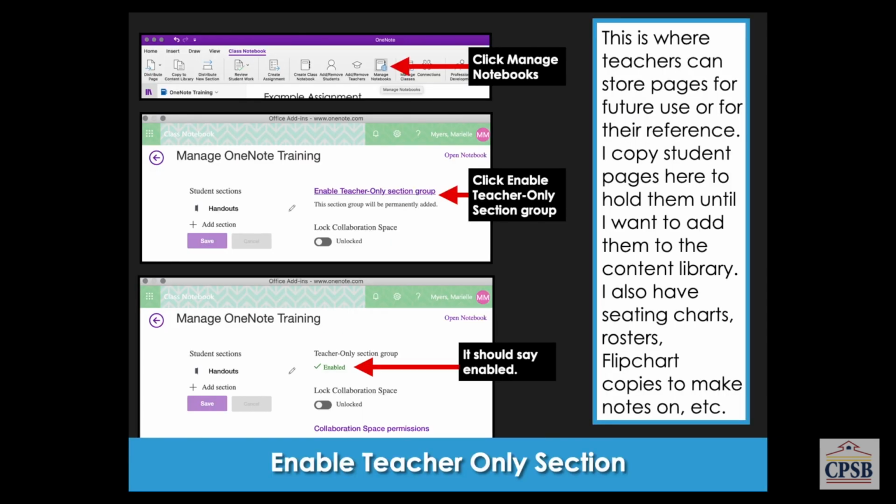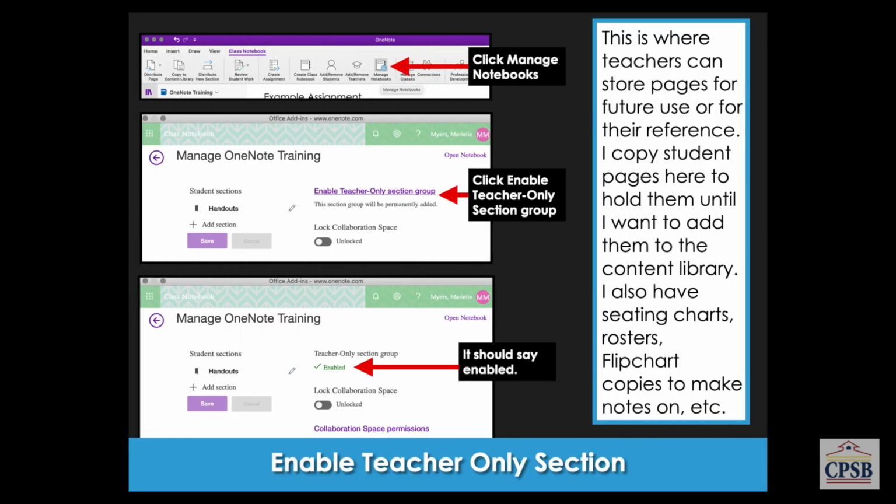Teacher only section. Sweet! You will want to enable the teacher only section. So this is where teachers can store pages for future use or their reference. I copy student pages here to hold them in the units until I want to add them to the content library, because you only want to give them a little bit at a time. I also have seating charts, rosters, flip chart copies to make notes on, etc.